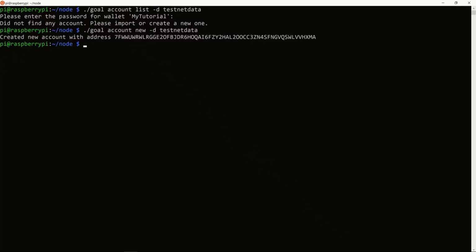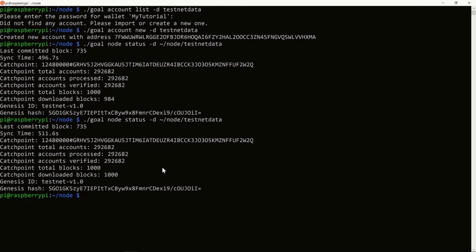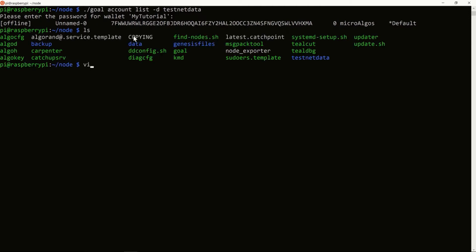Going back to the terminal, we want to see how the node is doing regarding catching up. It seems like it already caught up, so that's really good. We see that the algos still didn't arrive, meaning that we are not necessarily caught up with the block, so we have to wait for some time, but it will appear eventually. In the meanwhile, we can also have a look at the configuration JSON file to see which fields are in there.